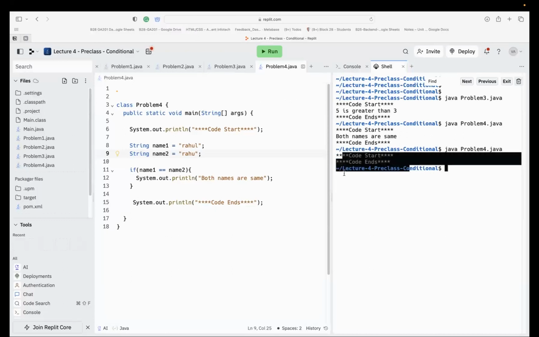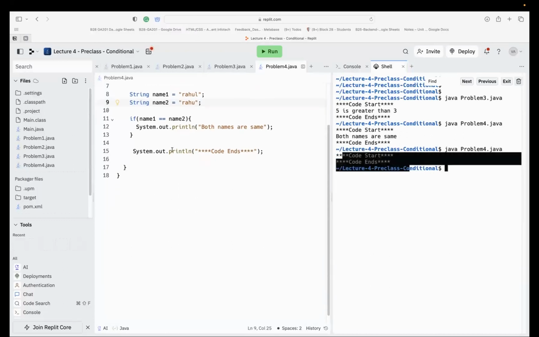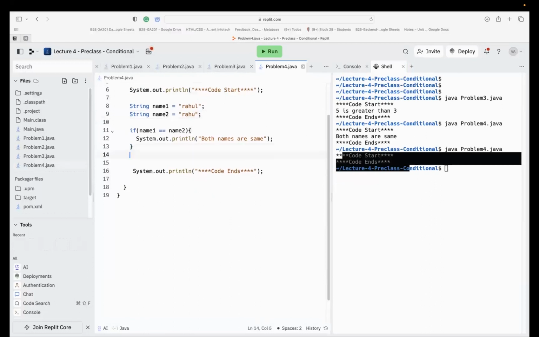So you can see that the code doesn't execute. Now in this case, you need to understand the else part. If names are not equal, then I'm writing the else block. So we have something known as else. And remember one thing, else does not contain any kind of condition.